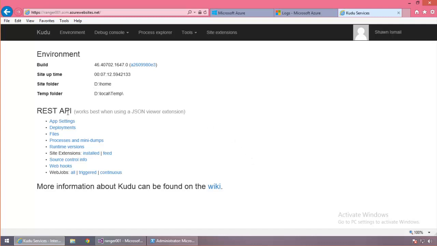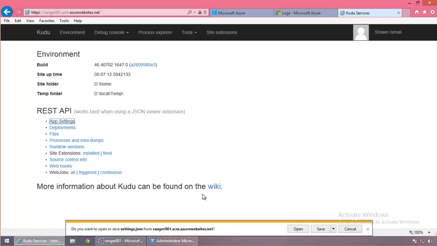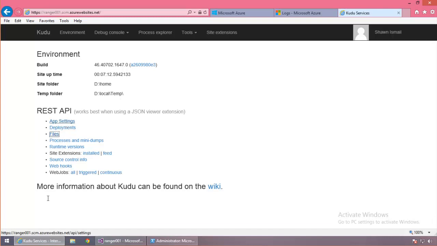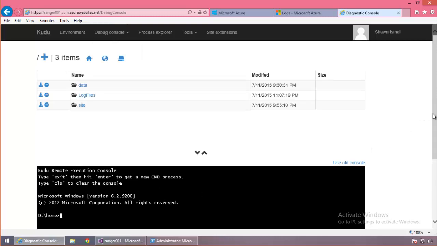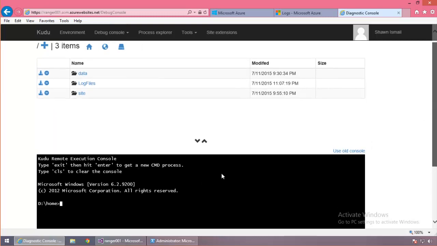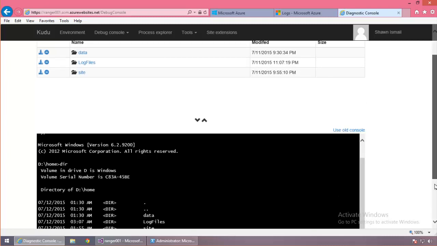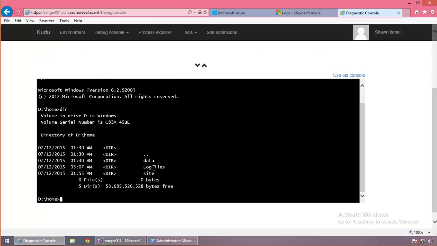There's a lot of information you can actually get from here. Like you can look at your app settings, you can look at deployments, look at files. So these are all the JSON REST API stuff for your developers that you can get from here. What we're interested in is going to the Debug Console here and going to CMD. So this is similar to the place I showed you earlier, but you can pretty much do things over here as well. Like you can do a dir, it will show you all the data log files. The ones we are interested in are the log files.